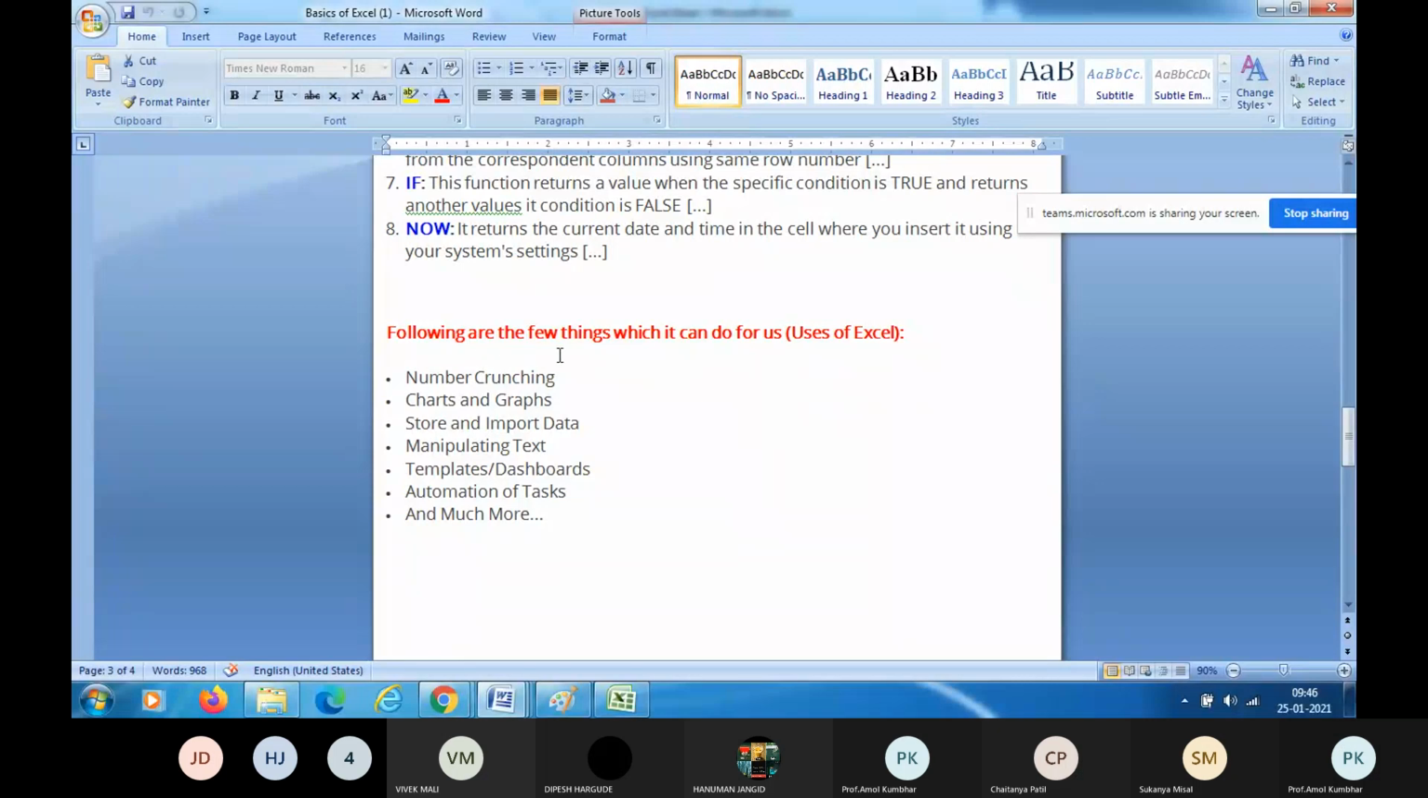Now these are the few things which Excel can do for us, means uses of Excel, right? How one can use Excel in our day-to-day life. First is number crunching, for getting charts and graphs, to store and import the data, for manipulating the text. One can use templates and dashboards, automation of tasks, and much more. So various uses of Excel are there.